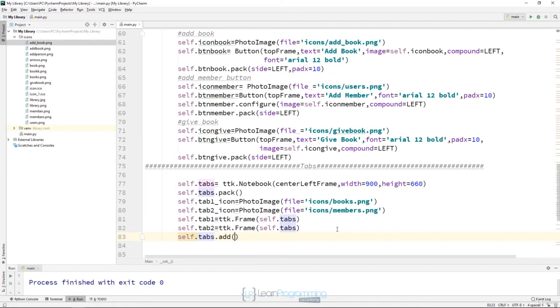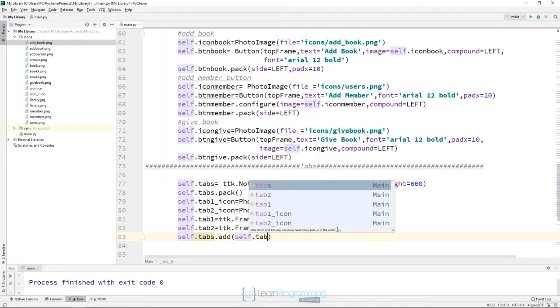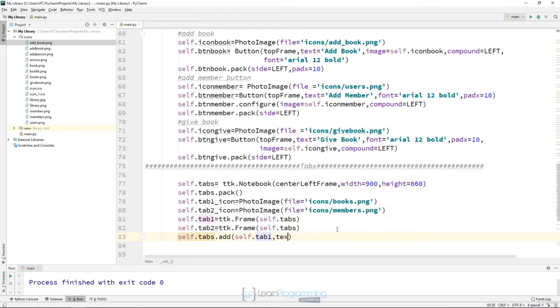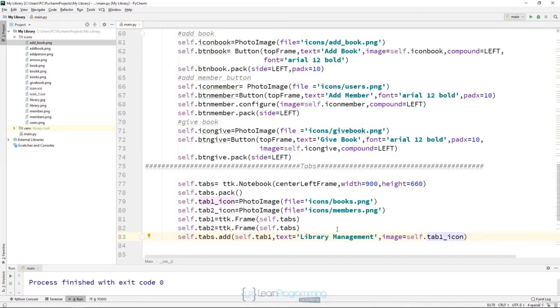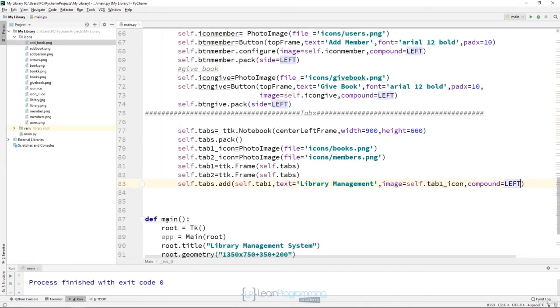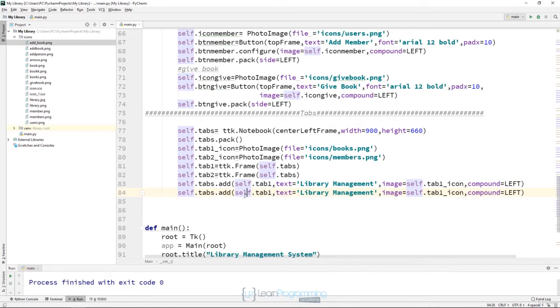So what I need to do now, I need to say here self.tabs.add, right? And here I will say self.tab1, right? And for the text I will say text is equal to library management. Okay, image is equal to self.tab1 icon here, and also compound will be left. So compound is equal to left. Okay, and for the other one we can do it here, control D, and self.tabs.add self.tab2, and here our text will be statistics, right?